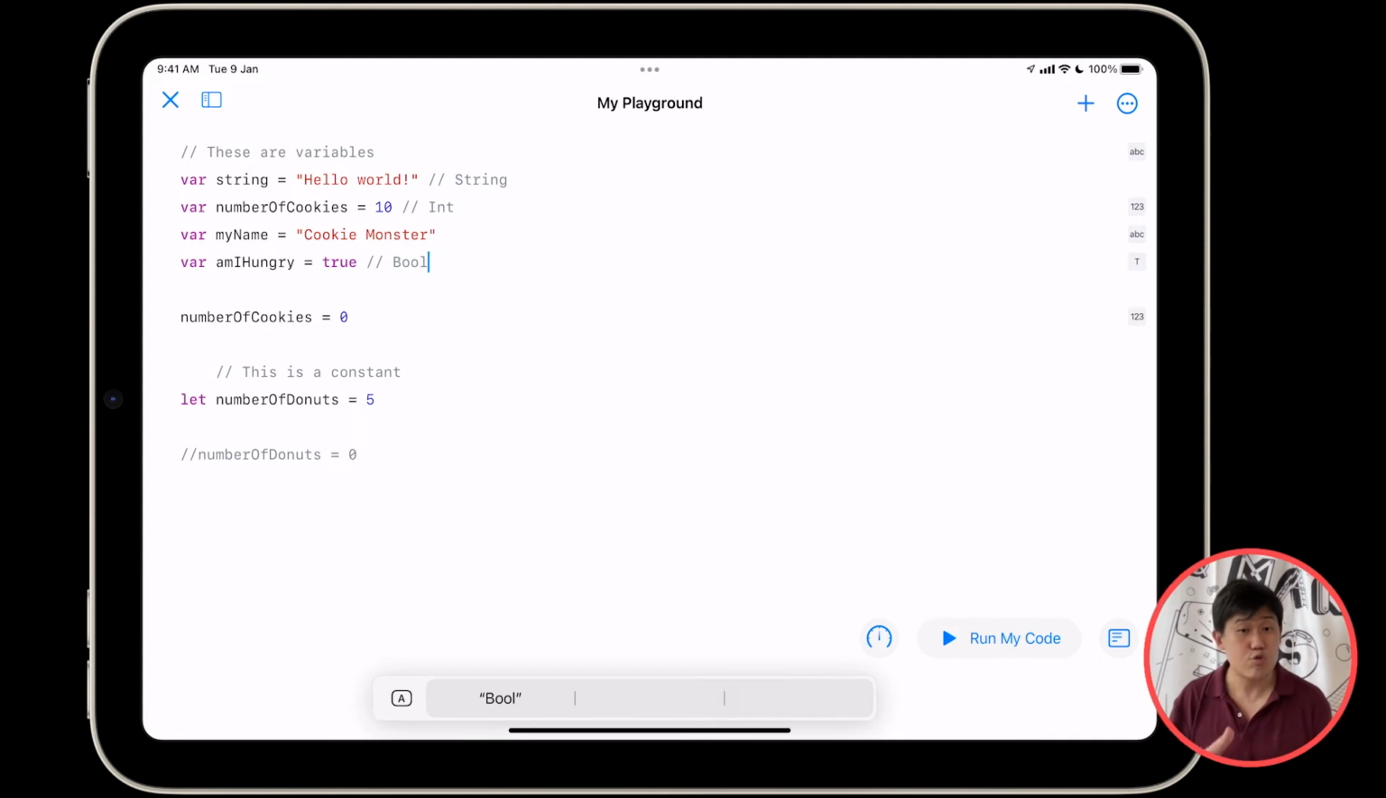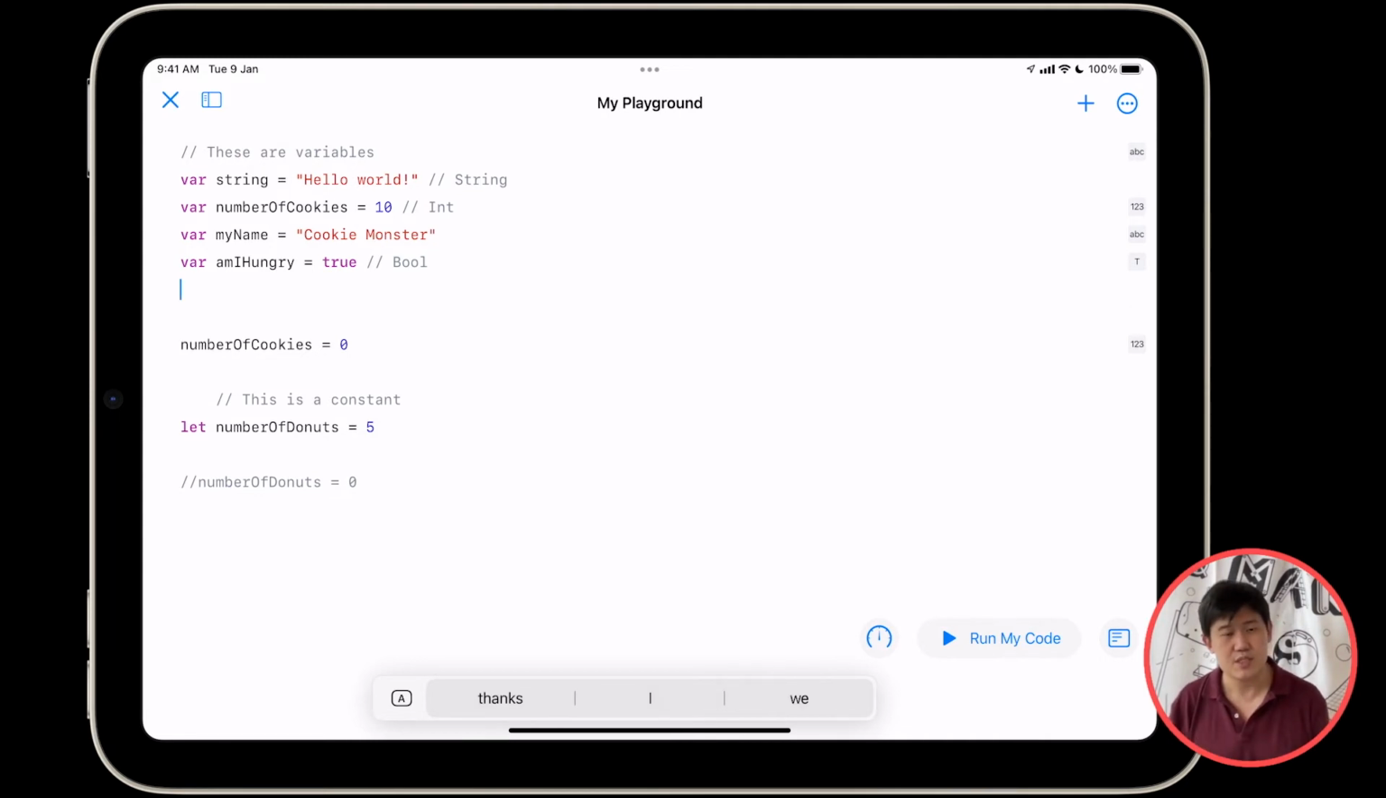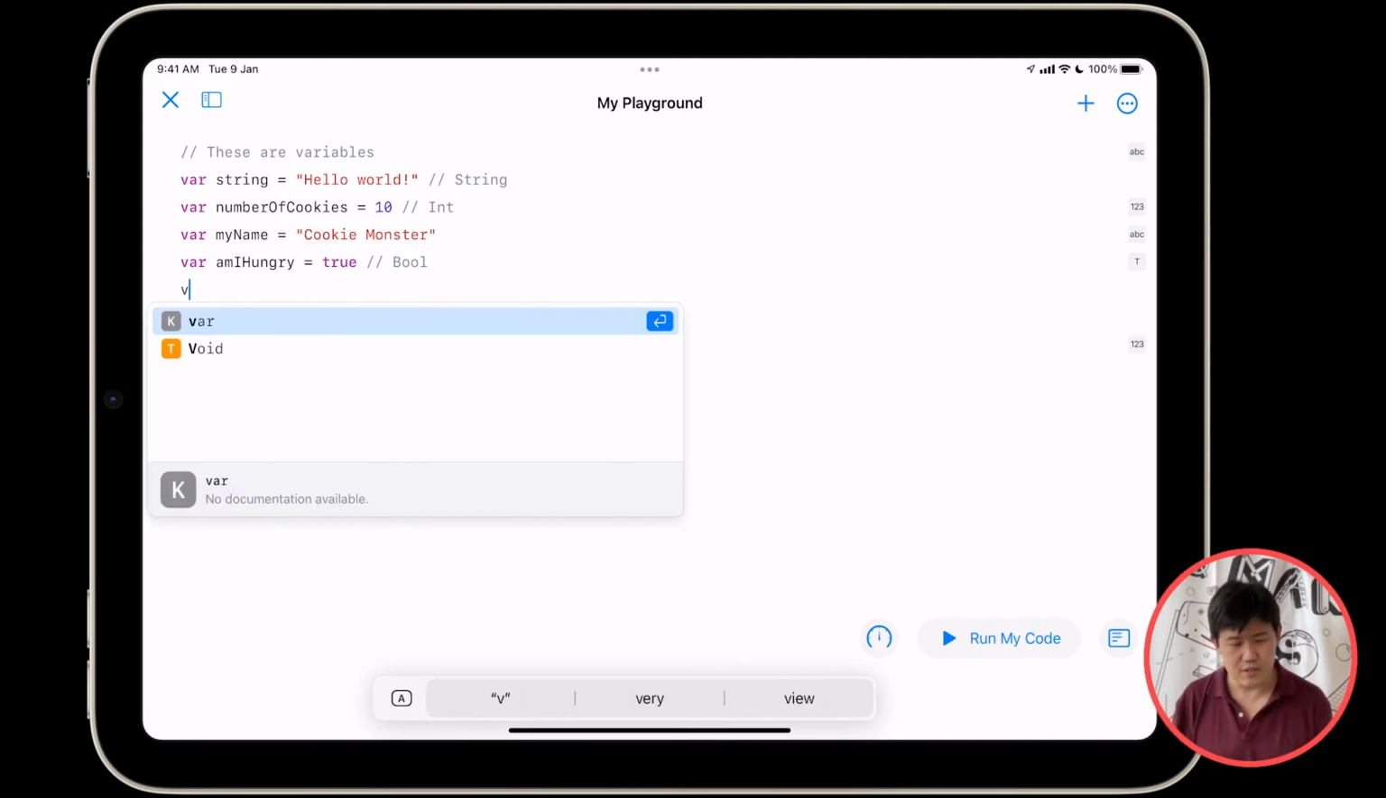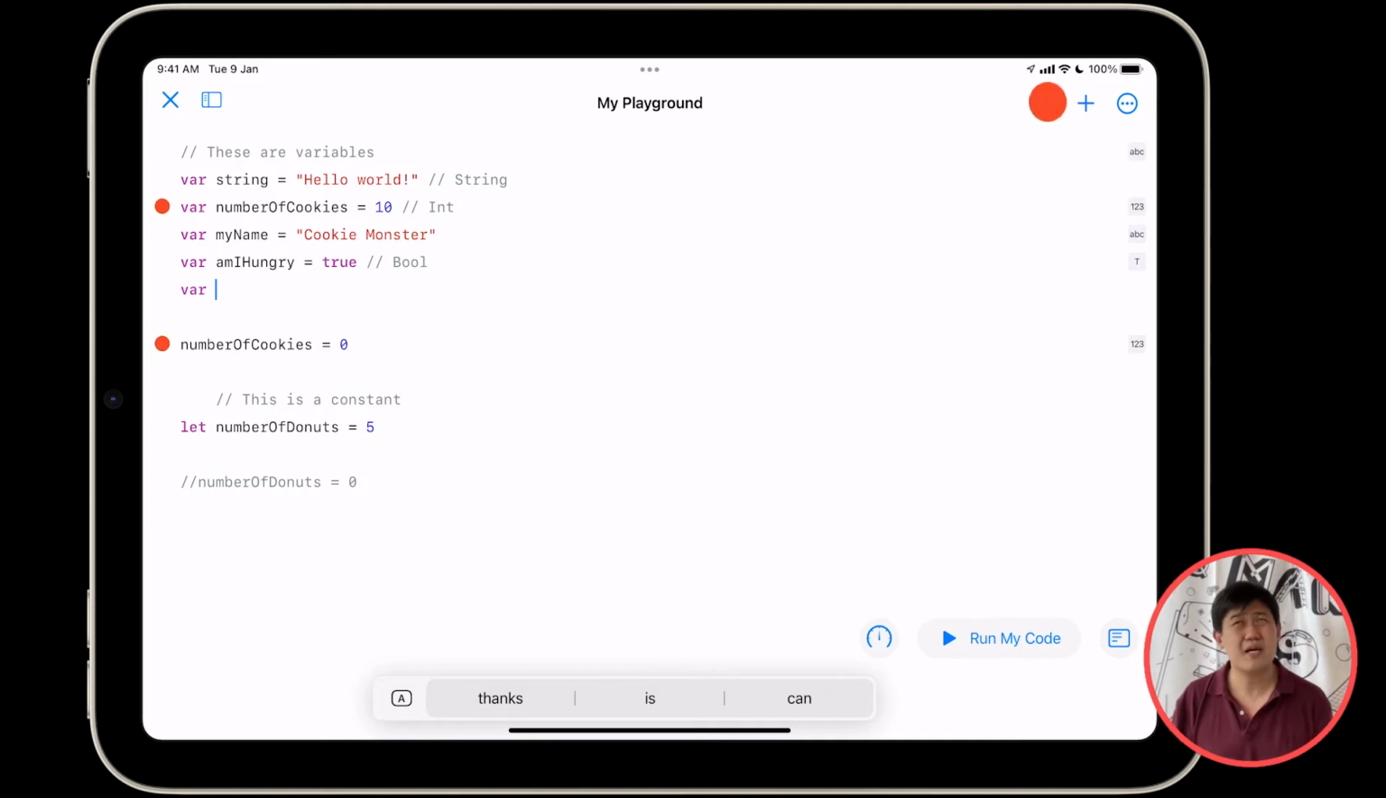Now, I said that there were two types of numbers. There's one more type, which is those with decimal points. So var, what's something that requires a decimal point? Let's say percent of pies equals to 0.5, right?